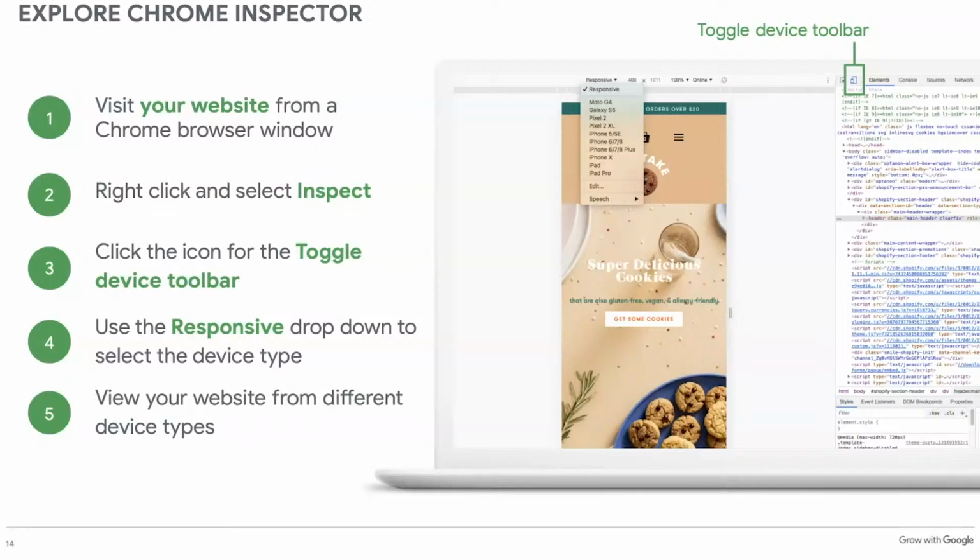To use Google Chrome Inspector, you'll first want to navigate to your website, and you'll need to do so from within a Chrome browser window. From there, right-click anywhere on the site and select Inspect. On the right-hand toolbar, select the icon labeled Toggle Device Toolbar. This will bring up a drop-down menu above your website labeled Responsive. From there, you can use the drop-down menu to view how your website displays on all types of devices.